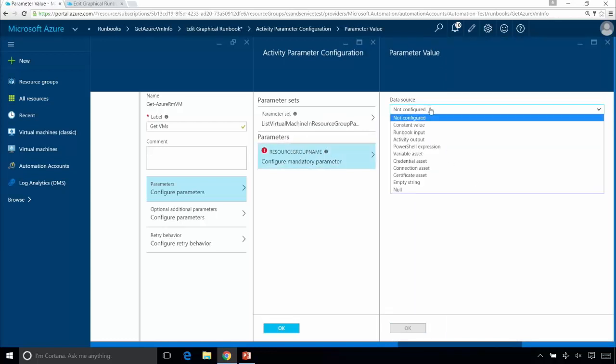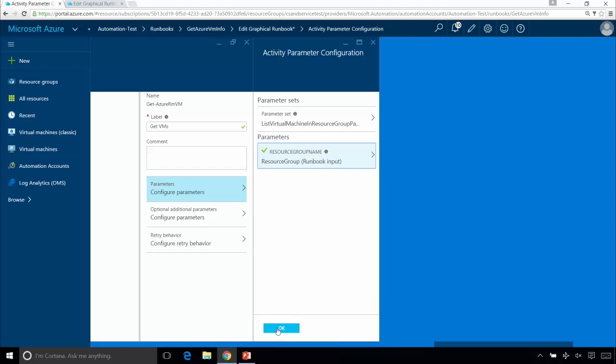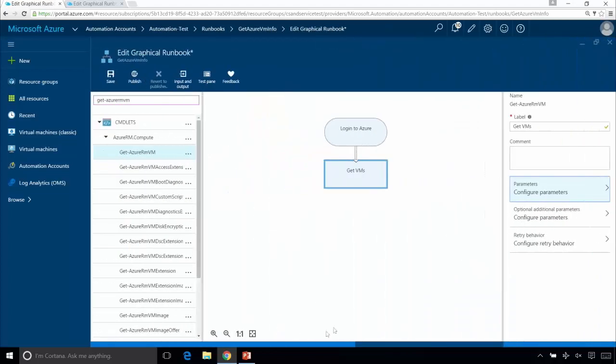And what we're going to choose here is the runbook input, because we just created this input parameter called resource group, and we're going to map this to the input to this now. Right. So that will require some input from the person that's running the runbook, essentially. Is that what that's saying? Exactly. Right. So you won't get that from login to Azure, because the output of login to Azure isn't a list of resource groups, is it? So exactly. Right. So now we have the ability to get the VMs.